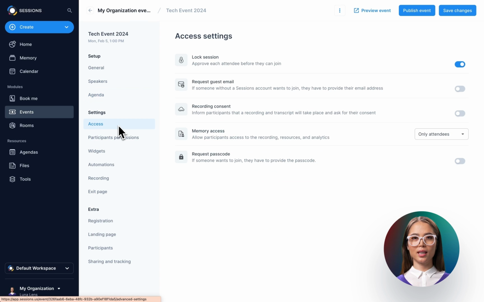Head over to the Access settings. This is where you define who can join, how they join, and the level of control you want. Leave toggled on the Lock Session option if you want to approve each attendee before they join. This adds an extra layer of security, ensuring only authorized participants enter.